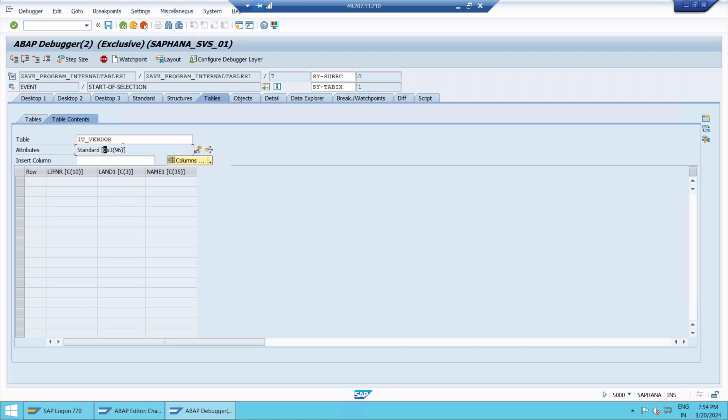Now, what is 0 into 3? 0 means it is a kind of matrix. 0 means first rows, 3 is a column. So rows are 0, columns are 3. That's why columns are 3. Okay, what is 96? Why is it 96?